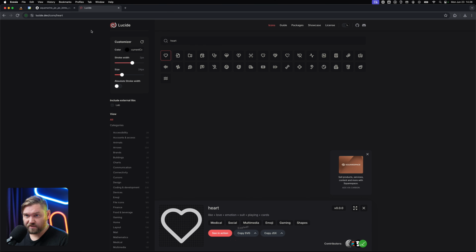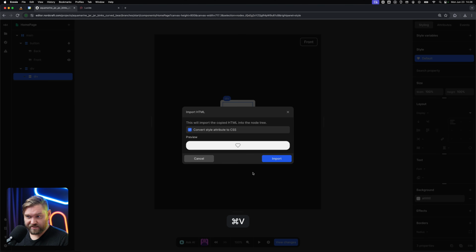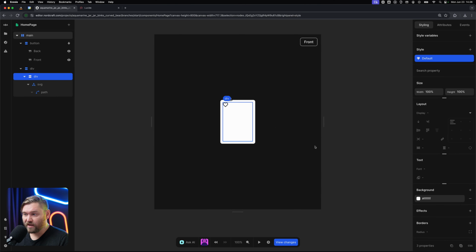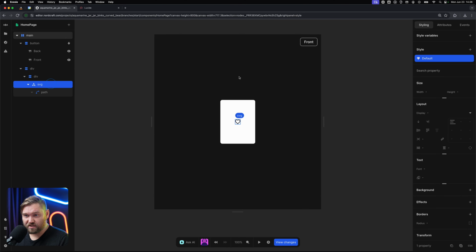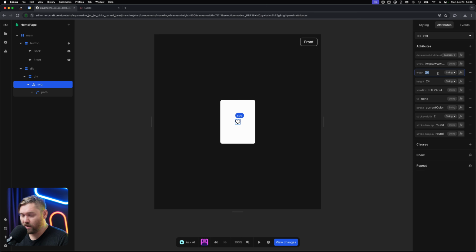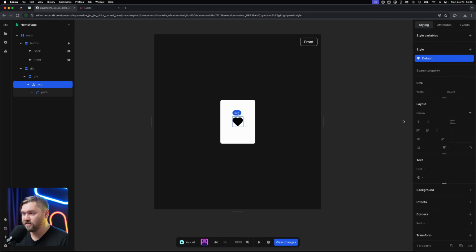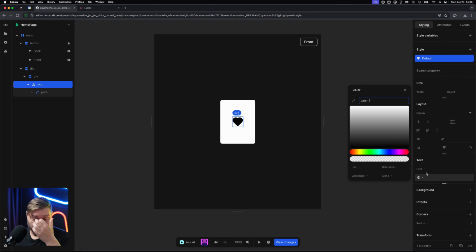Copy that SVG. Paste it in here, import. We'll center it. We're gonna make it twice as large, 48 by 48. And then we're gonna say fill current color, which basically says fill the SVG as well as the stroke, right? And then here we can just set the color. So whenever you use current color, it picks the text color of that element.